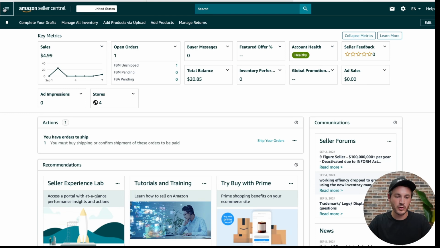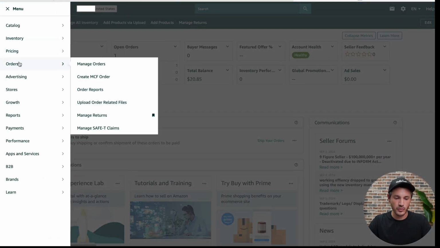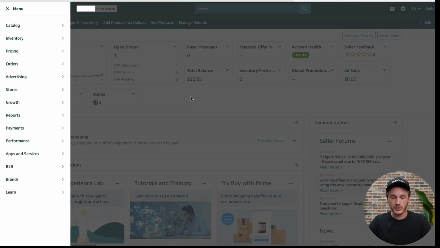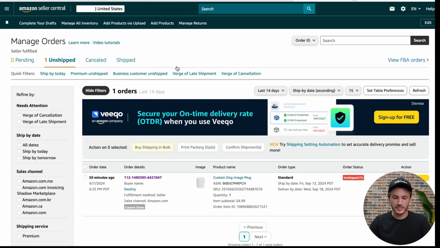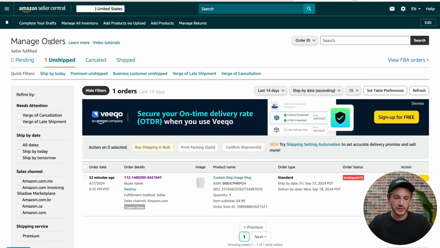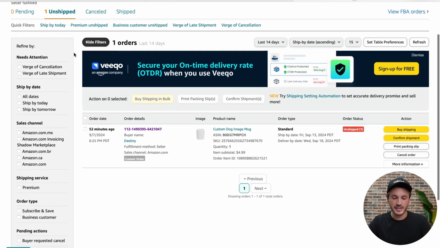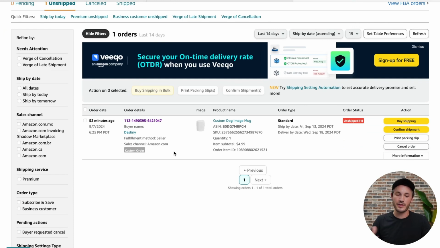To get to that tab, we'll go to the top left, click on Orders, and go to Manage All Orders. You can also get to that page by going to your Open Orders, and underneath FBM Unshipped, clicking onto the order here, which will take you to your Manage Orders tab, filtered by Unshipped, where we can see that order that just came in for that product.